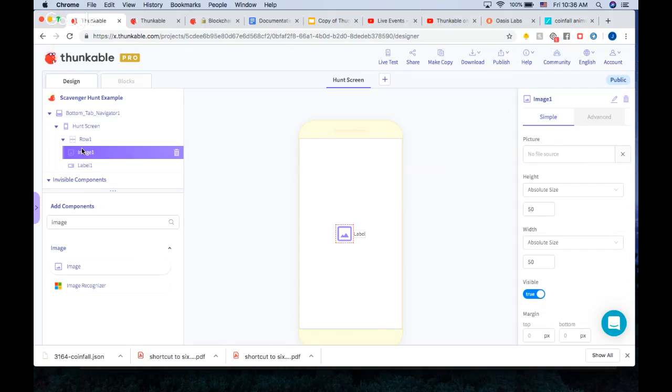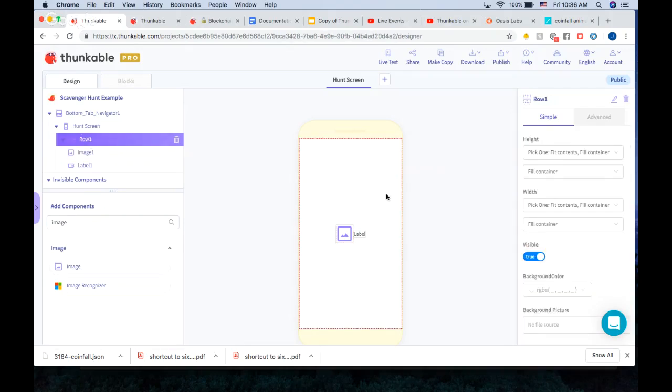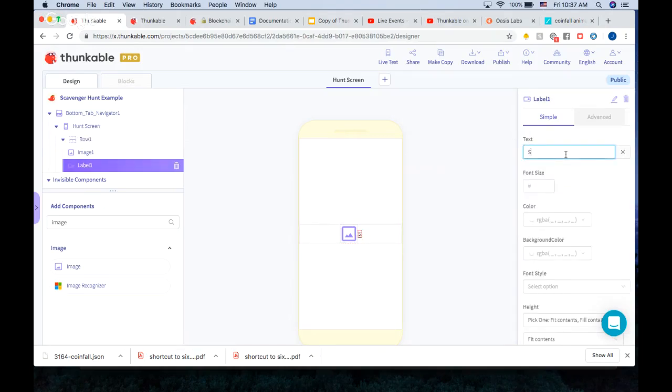All right. So now we'll click on the row component, and we'll set the row's height to be fit contents. Yep. And we'll set the label's text to say scavenger hunt. All right. I'm just going to write scavenger hunt. Here we go. And make the font a little bigger. Awesome. Now you can upload an image file that needs to be displayed next to the label.